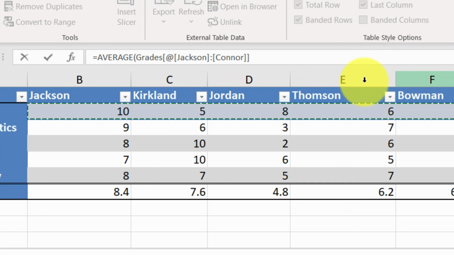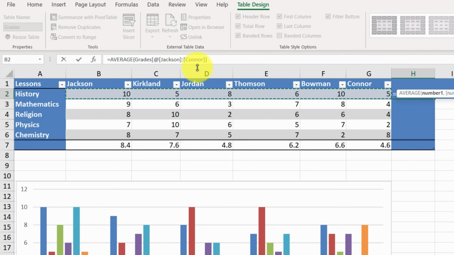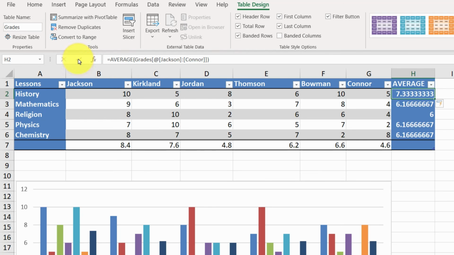Notice that instead of B2 up to G2, our function uses the name of the table enclosed in brackets followed by the @ and the names of the columns. This means that it will use the values of the current row of the grades table and start from the column Jackson and go up to column Corner. If we click on Enter, the whole column and not just the cell will be populated with the function, which is what we would want to do anyway. Excel is smart enough to save us a step. We can also add the average for our new column in the totals row.